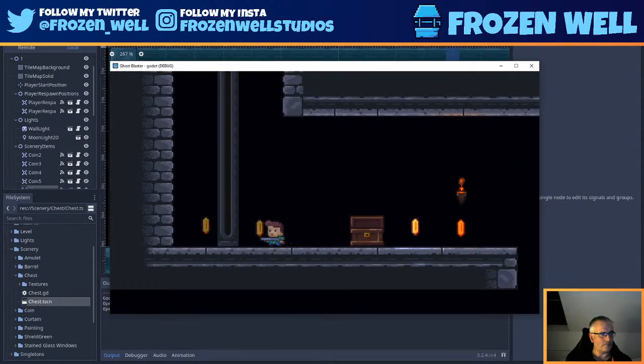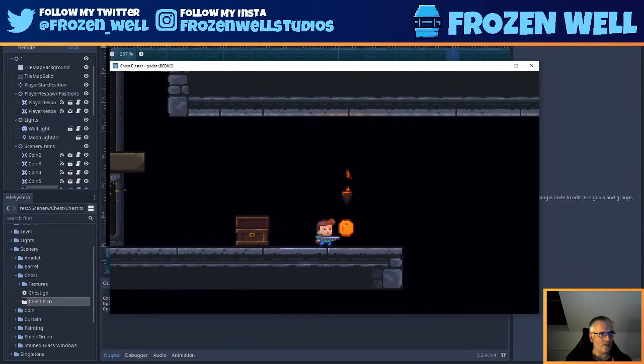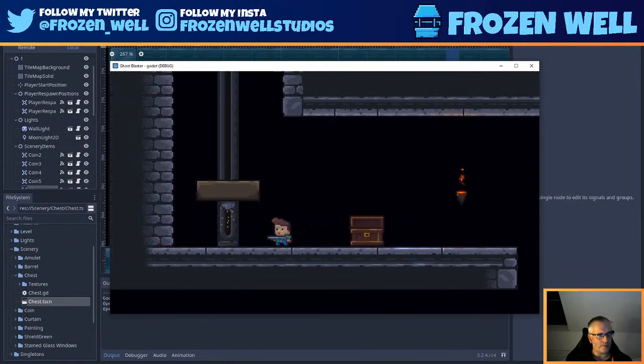Yep, there we go. So we've got the coin collecting working, keeping track of that. The chest opens. What I suppose we need to do now is get all the spawning of the coins sorted out as well.